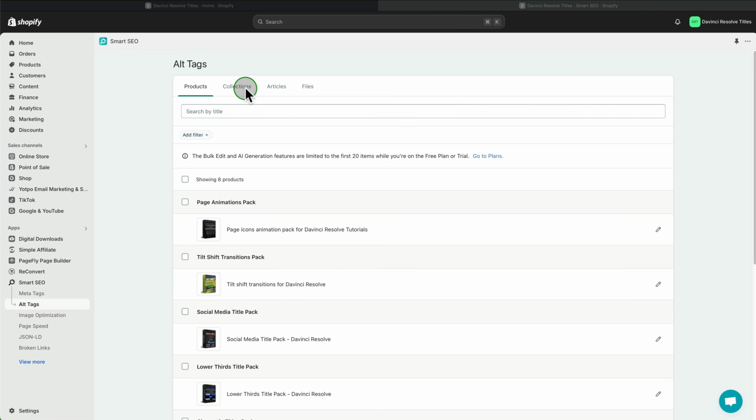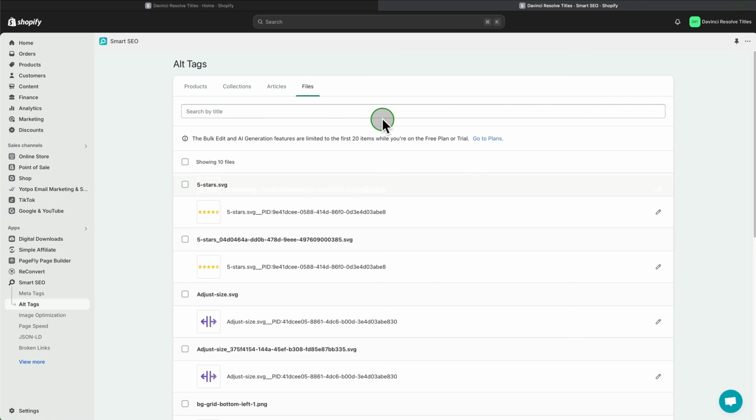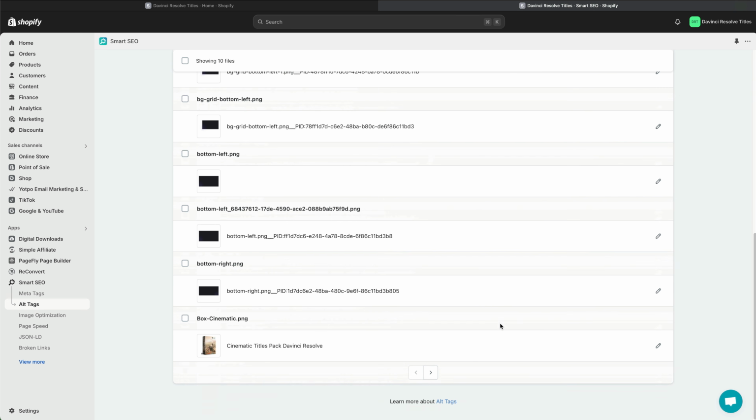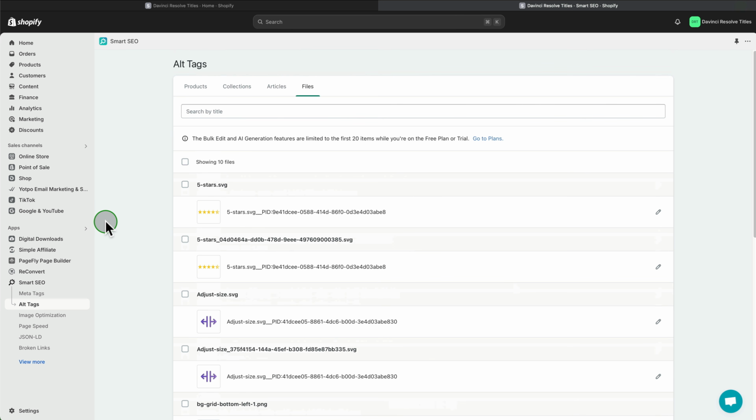Once you've done all your products, you can do the same for collections, articles, and then I'd highly suggest going through your files, because that's where most of them are going to be. If you've got landing pages, you can tell it what all of these different things are. And that's about it on the SEO.